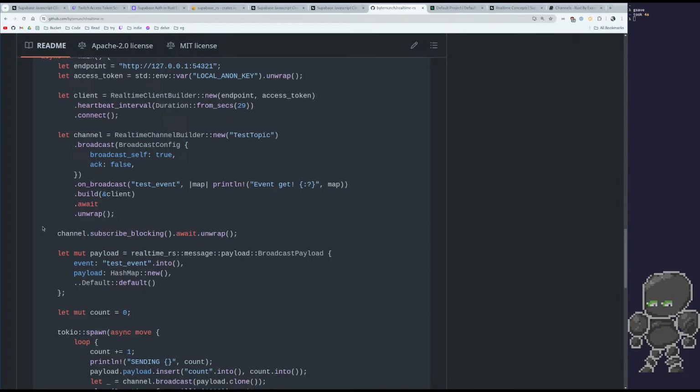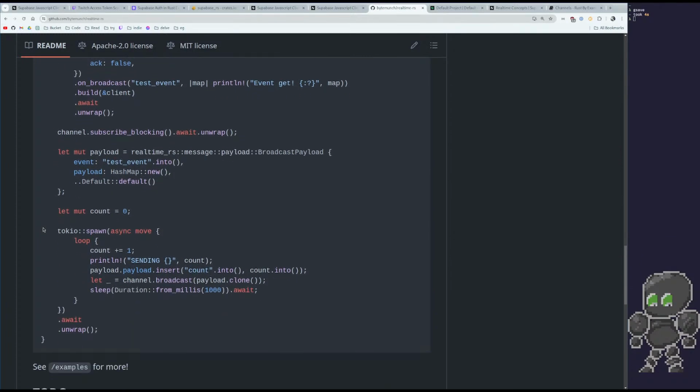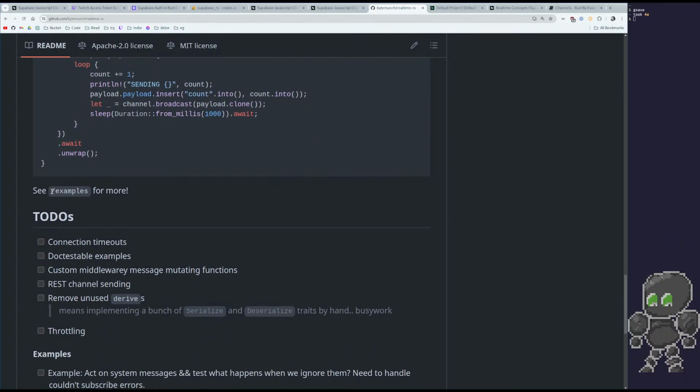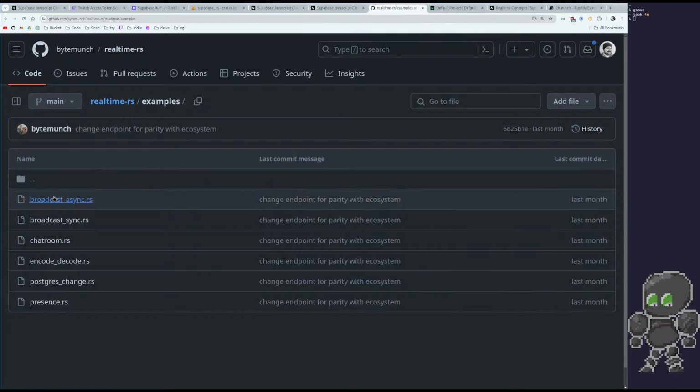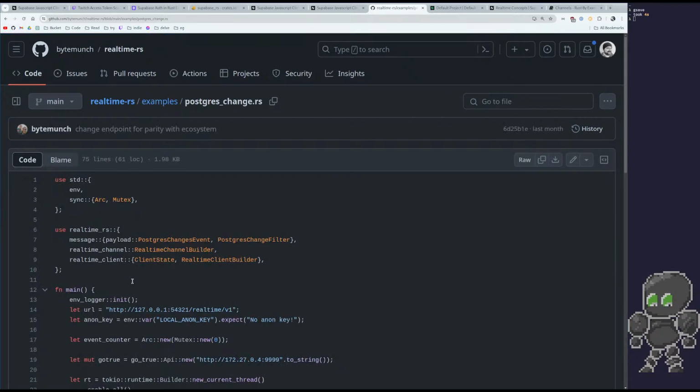You might have to pause until the device actually is available. Channel subscribe blocking. See examples for more. I certainly shall. I don't necessarily want to broadcast anything. I just want to consume events being sent by the database. Postgres change. Yeah, this is sounding promising.